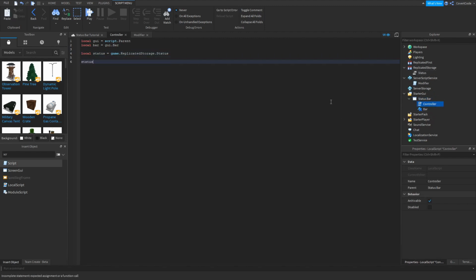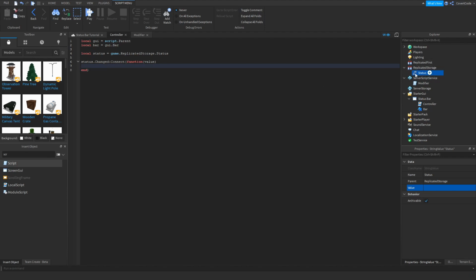So status.Changed:Connect(function(value). So now whenever this value changes, we are going to know. Basically, whenever this status changes, because this modifier script said it should change, then this script will change this text label. Let me just rephrase this. This is going to send a signal to this to change, and this is then going to send a signal to this controller to change the text. It may be a bit complex, but it's quite easy once you understand.